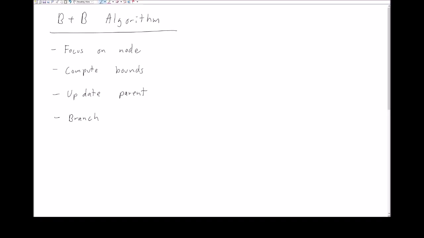Now that we have a general idea of the branch and bound algorithm, and we've explored bounding and branching in detail, we can put all the pieces together and talk about the branch and bound algorithm in general. The branch and bound algorithm first focuses on a particular node, and then at this node it's going to compute the bounds at this node, and then after it's computed the bounds, it's going to update, potentially, the bounds of the parent node.